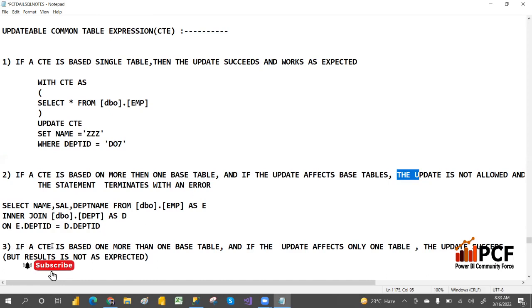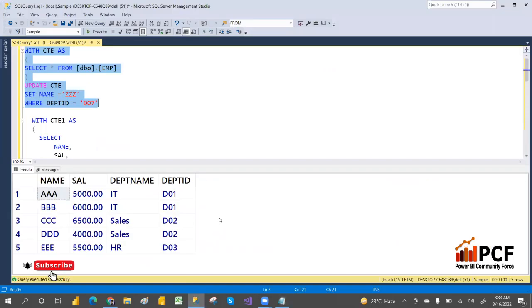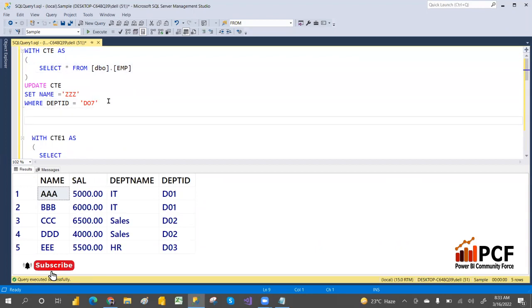Let me go and we'll see. This is the single CTE case, the single table CTE. If you are new to CTE, I strongly recommend watching my previous video. With CTE as is our syntax, and within the open and close brackets you have to write the select statement. After that, I immediately follow it with the update.